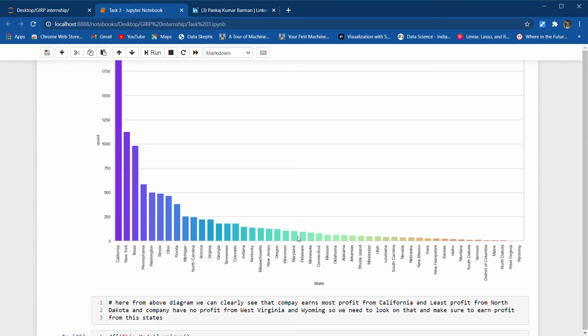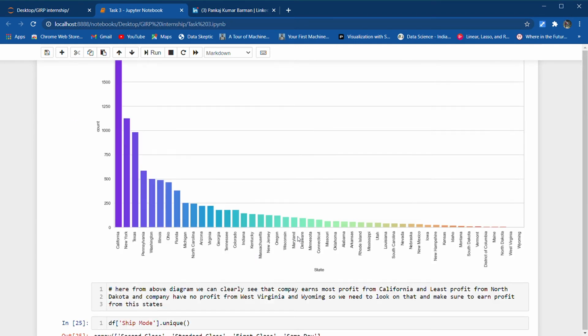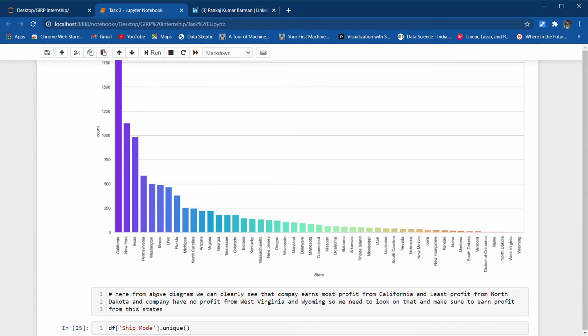And visualize the states. You can see California. Here from the above diagram we can clearly see the company earns more profit from California and least profit from North Dakota, and the company has no profit from West Virginia. So we need to look at that and make sure we earn profit from the other states which give low profit.